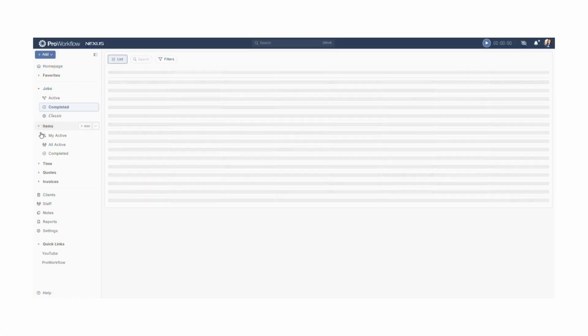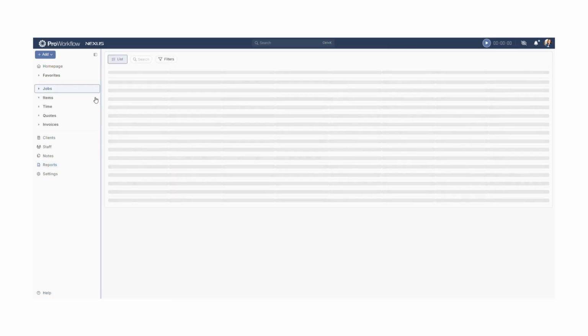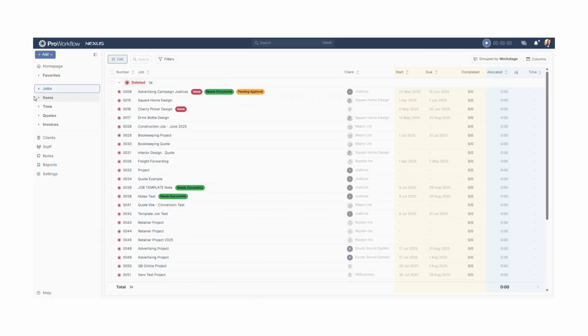The tabs can be expanded to show more options. Clicking on the ellipses also reveals the deleted tab.